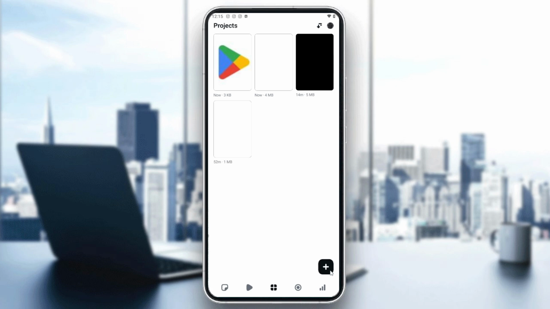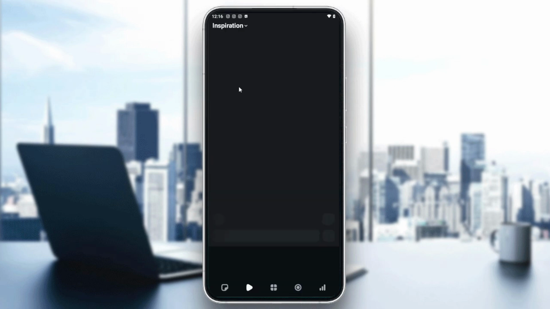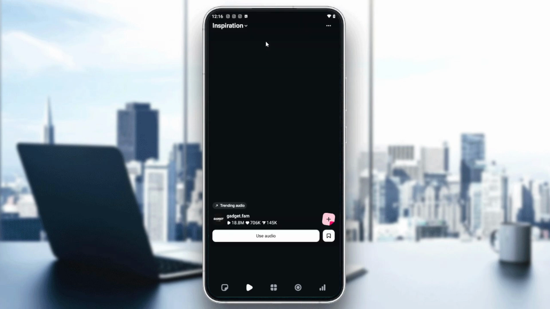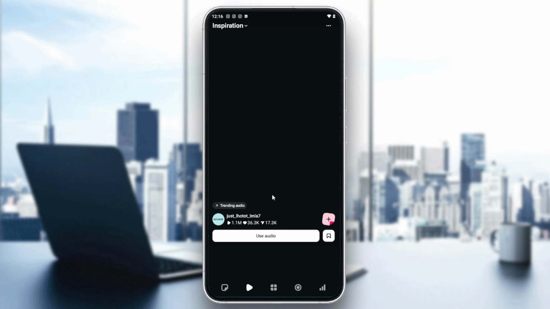So if we go to the bottom menu of Edits app, we will find that there is this insights tab, there is projects, and there is inspiration. From here, it is kind of collaboration since you are getting inspiration from other sources, which are just some trending reels that are going on into Instagram. So from here, you can see the number of views of these reels, for example, 1 million, and you can see 100K, etc. And they are also using trending audio.